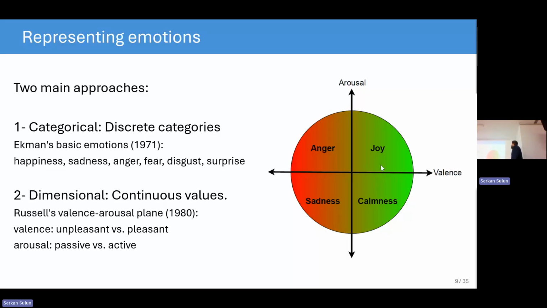Over here on the right-hand side, you have this dimensional approach. This is a 2D plane of valence and arousal. Valence tells you how pleasant a feeling is, and arousal tells you how active it is. So if an emotion is pleasant and active, this is like joy. If it's unpleasant but active, it's anger. If it's unpleasant and passive, it's sadness. And if it's pleasant but passive, it's calmness. But these are only four emotions that are mapped to the quadrants. The beauty of this representation is it's continuous, so you can have any emotions on display. So it's quite nuanced.